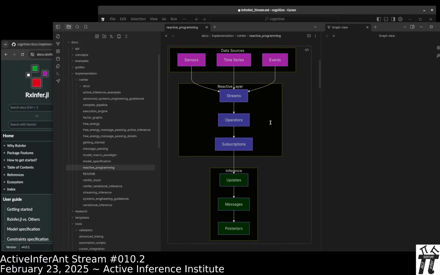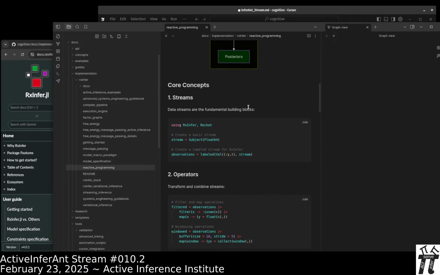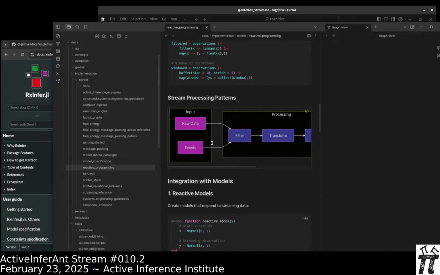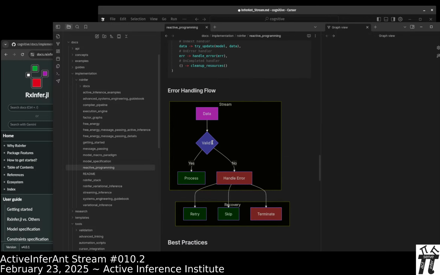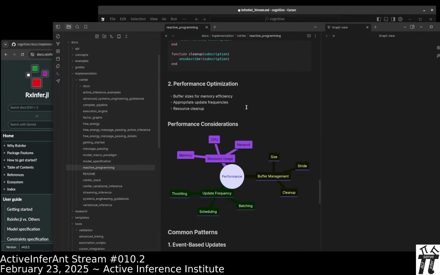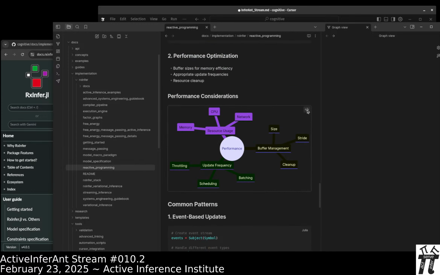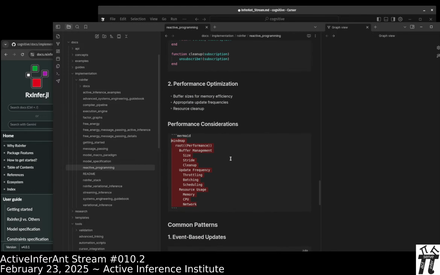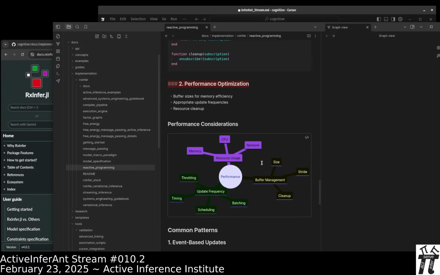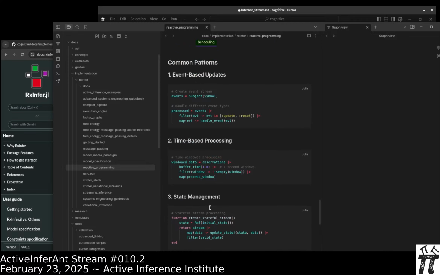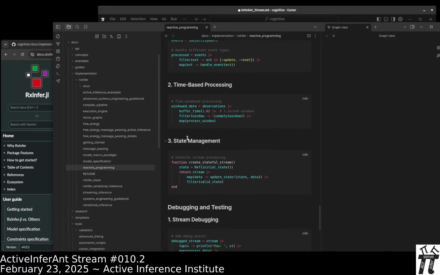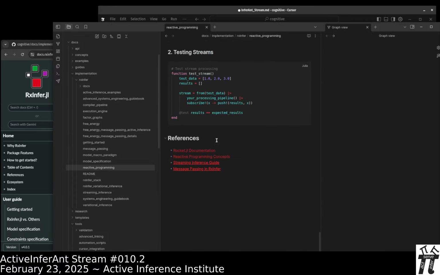Data sources, reactive layer, and then the inference layer. Core concepts, stream processing patterns, error handling, performance considerations. These are all plain text. These are mermaid mind maps. So update frequency, we can just add timing. And now timing is right there. And then when we push to GitHub, it'll be updated because this is just markdown. And then when it's published to Obsidian Sync, it'll just be there as part of the diagram.